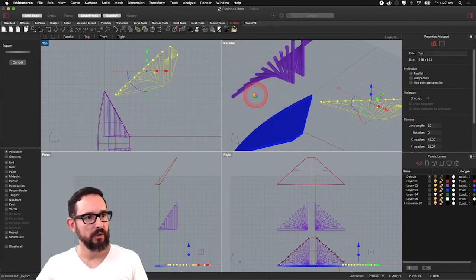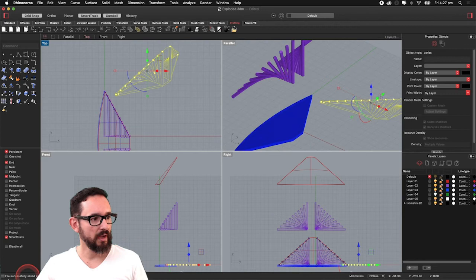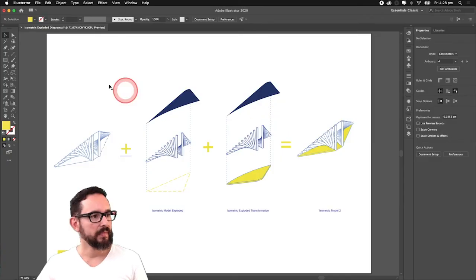It will ask you what kind of setup do you want. Here it is. And instead of default, I generally use 2007 polylines. That means all the lines can be closed, and that will be useful in Illustrator. And then you press export, and it says file successfully exported, and there you go. So now jumping into Illustrator. So this is what we aim to achieve, right?